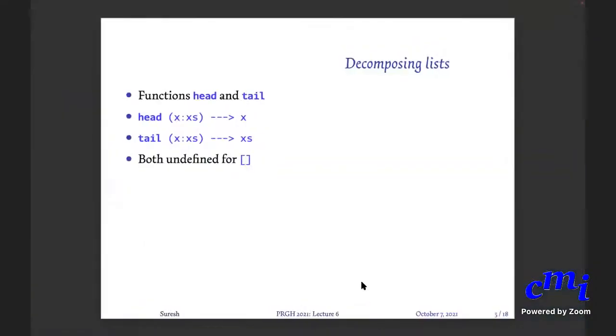Will tail of a singleton list give an empty list? Yes, it will give an empty list.